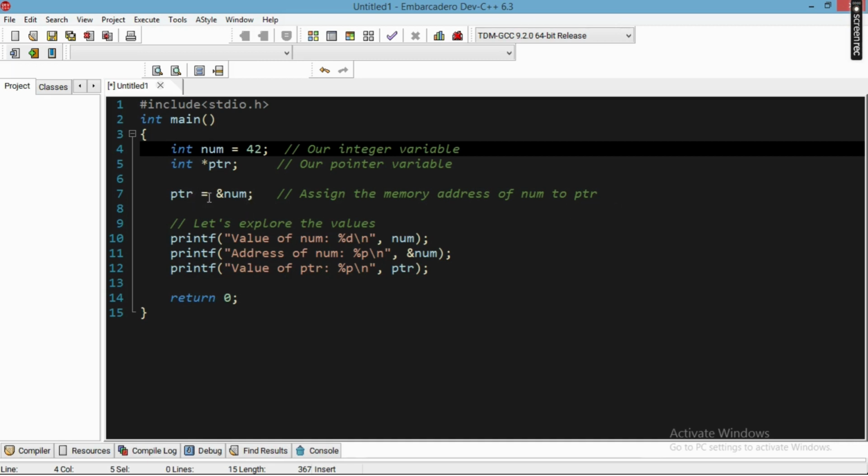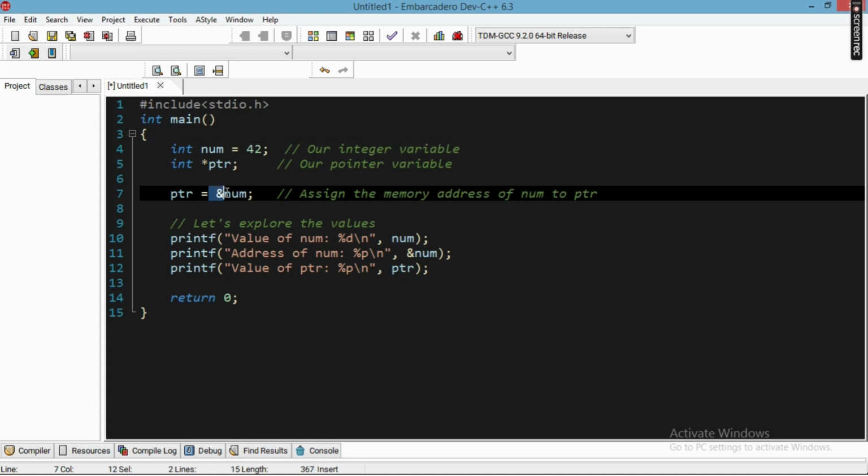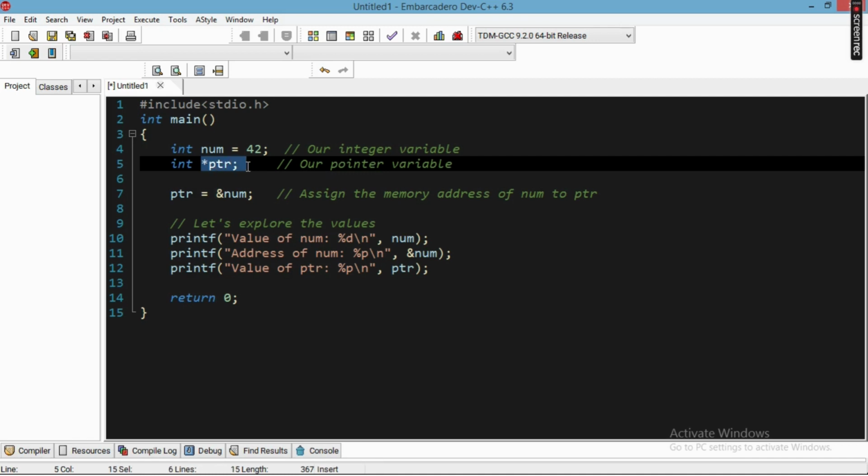And when we are assigning any address, we use this ampersand sign. We use this for assigning addresses. Whenever we are dealing with addresses, we use this ampersand sign. Here is the initialization of the pointer, and here we assign the address of this variable to the ptr variable, which is a pointer type variable. And since num is int type, we made our pointer also of int type.